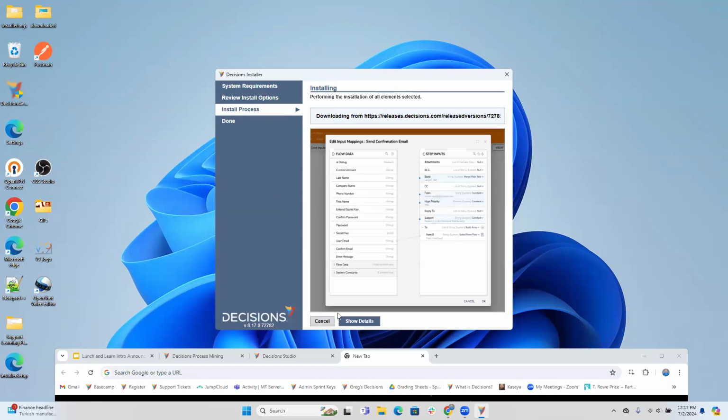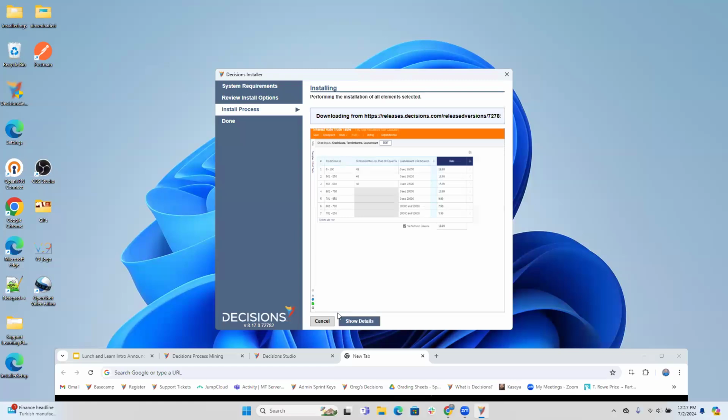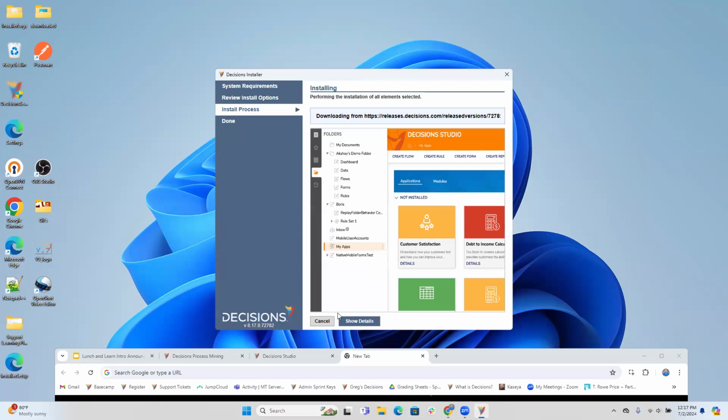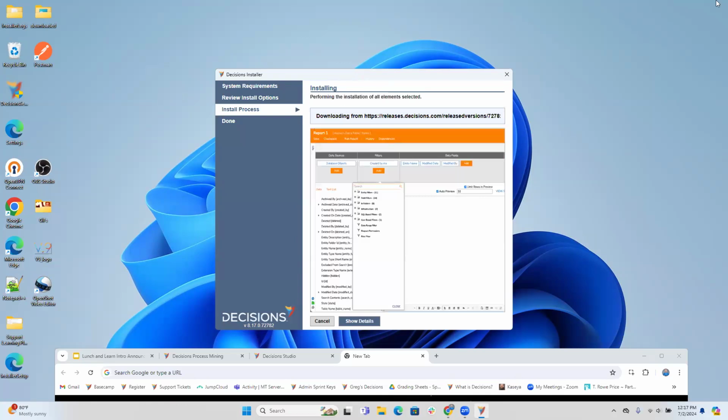But basically, you can select process mining through the Decisions server installer, and it will install on your local as a part of your local. And as I showed you at the beginning of the Lunch and Learn, there are some settings that you'll need to account for in your server in Decisions. So that is how you do it. And again, I'm sorry, I can't show you this. I'm trying to remember exactly how to do it, but it is done through the installer.